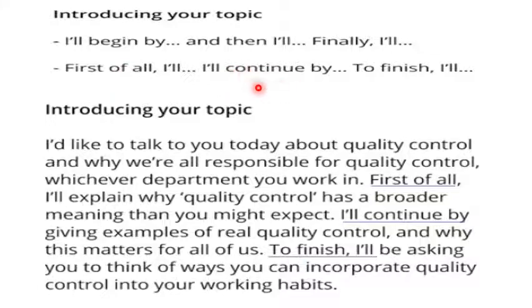I'll continue by giving examples of real quality control and why this matters for all of us. To finish, I'll be asking you to think of ways you can incorporate quality control into your working habits.